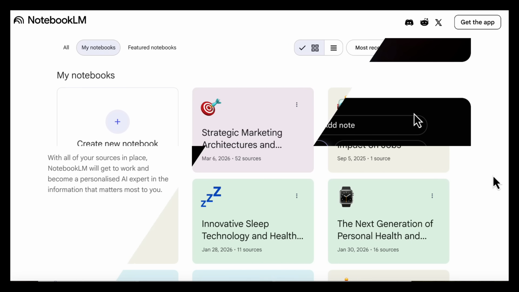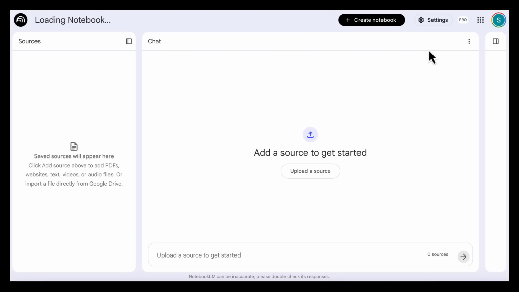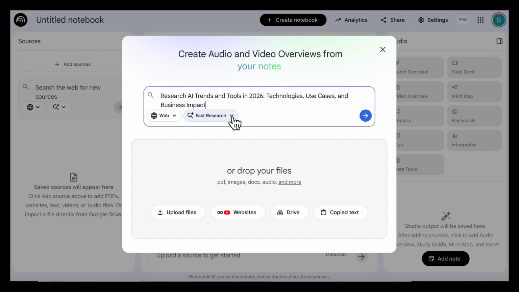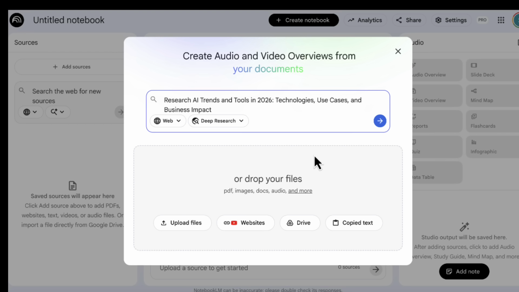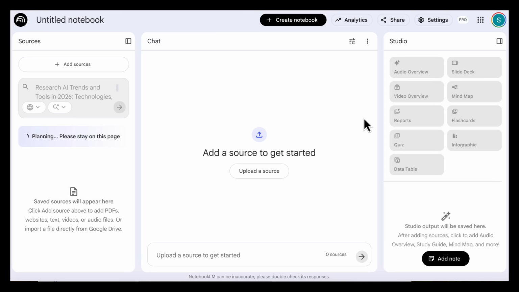So let's get started. Let's head over to NotebookLM and create a new notebook. For the topic, I'm going to enter research AI trends and tools in 2026, technologies, use cases, and business impact. Make sure you select deep research. This mode gathers more detailed sources such as reports, industry analysis, and longer studies, so the information you work with later is much stronger. So I'm going to enter that and click Start.